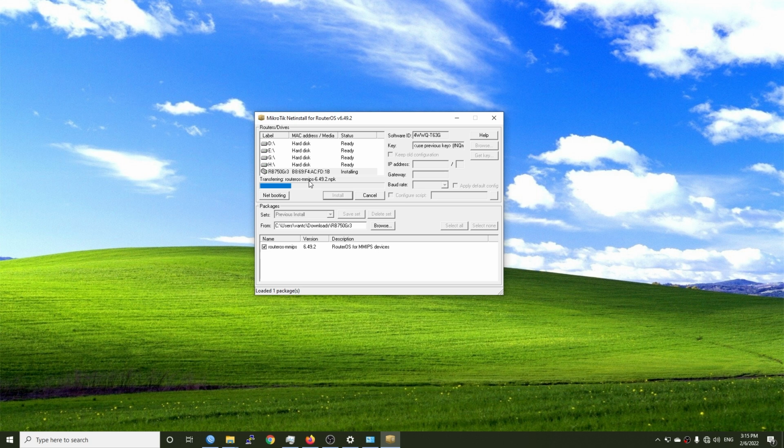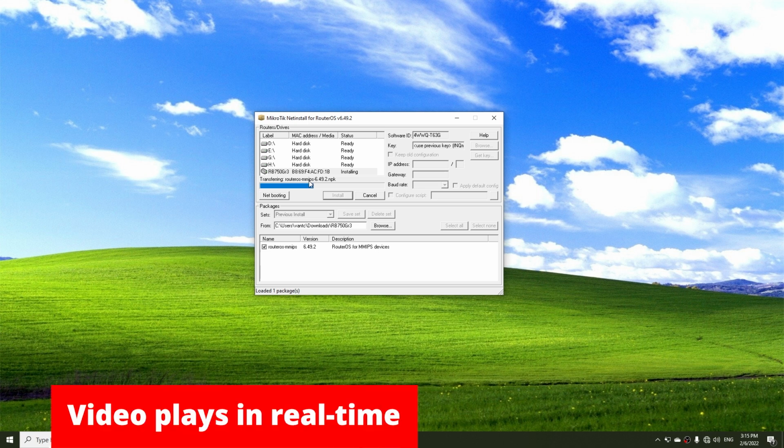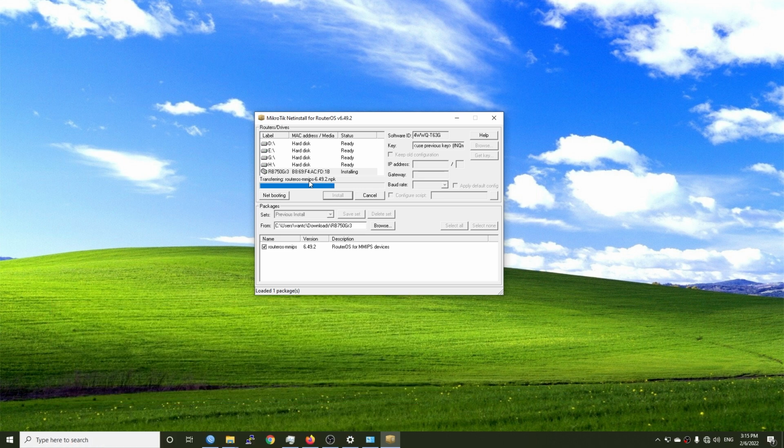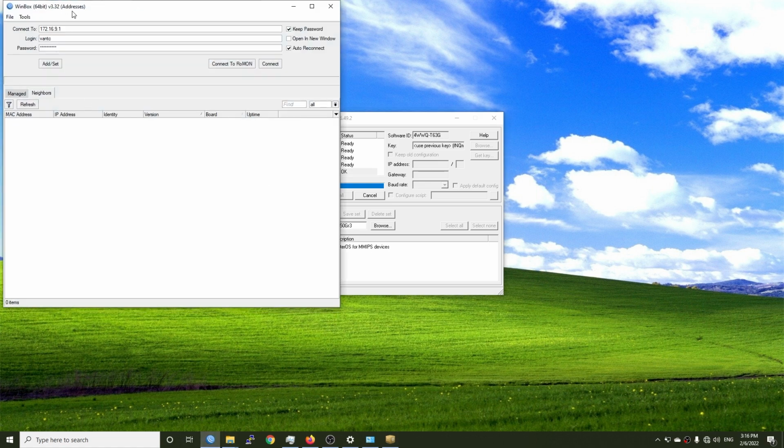Alright, we can see that the RouterOS is being transferred to the routers and the installation should be starting shortly. Alright, so we can see that the status is now done and the device is automatically restarted. That is good. The status is okay. So the device should be showing up shortly in Winbox.